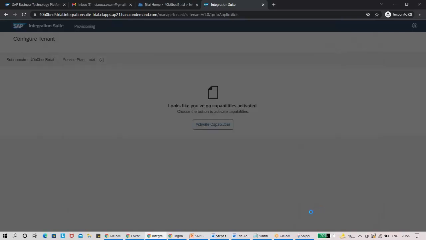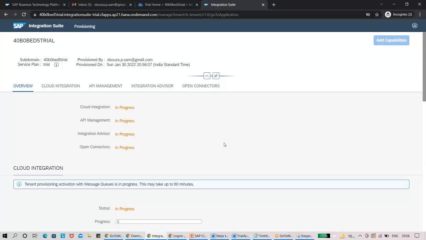I'll click on activate. Now this activation will take time. As I mentioned, it can take up to 60 minutes, but mostly it just takes 10 to 15 minutes. So we have to possibly wait to see if it goes perfectly.